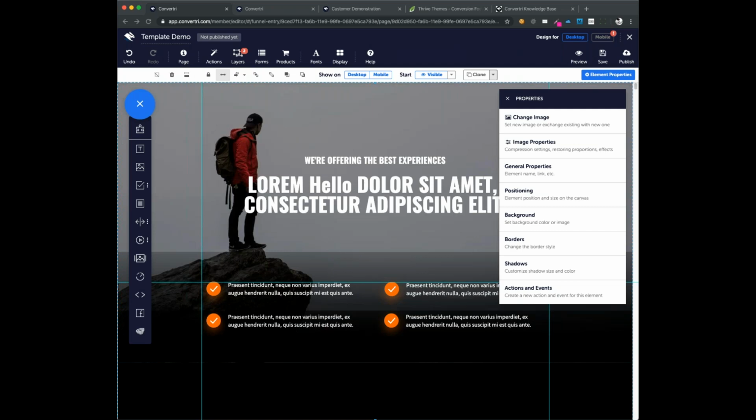Hey Valerie, that's correct. So if you're using the HTML code integration for an autoresponder, then the setting where they go, where the thank you page is, that needs to be done in the autoresponder, not in Convertri.